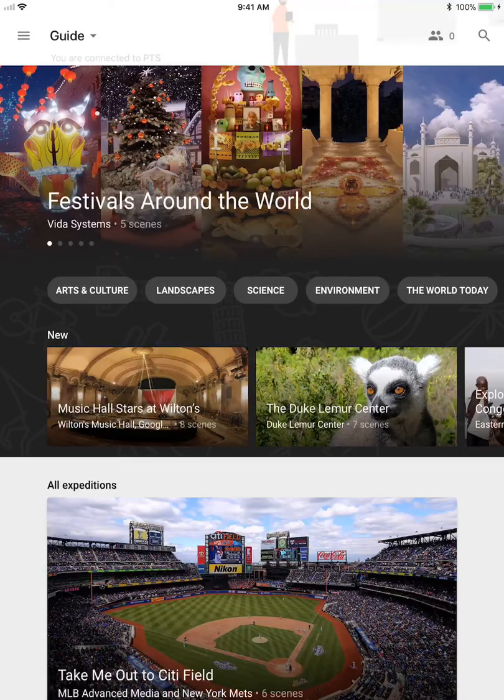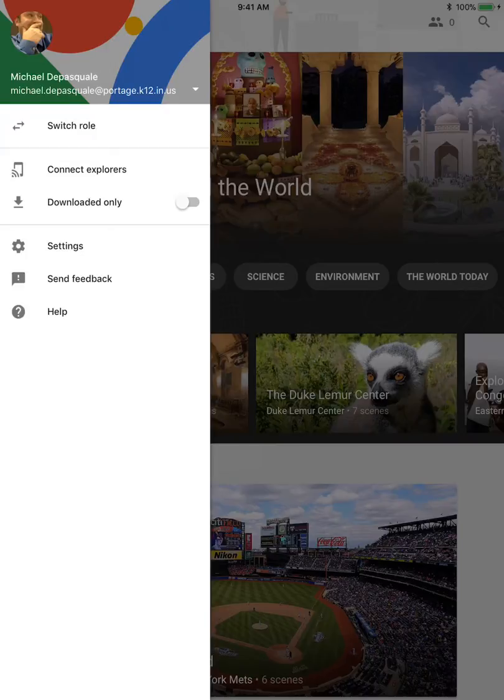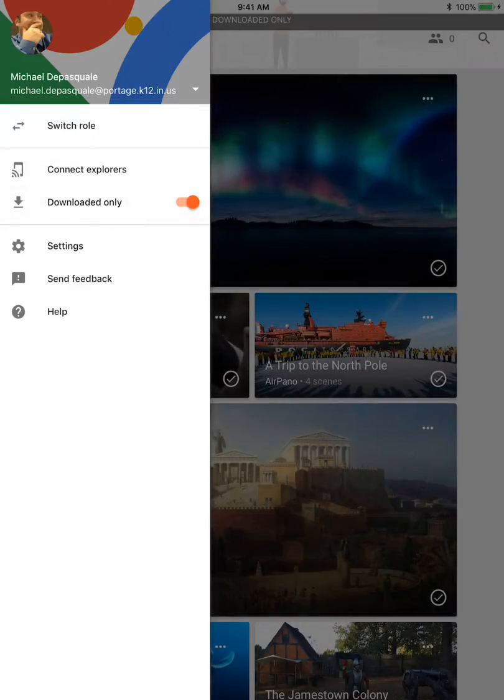What you do is up in the top left-hand corner, there's 3 lines, and you'll see some of the options there. The switch role means that you would go from guide to explorer. Connecting to explorers, I'm going to talk you through that in a little bit, so we'll skip that one. And then the one that's really important, downloaded only. When you click on the little switch next to downloaded only, it will show you, when you go back to the main menu, only the ones that are actually downloaded to your device, so that you don't have to go searching for them. They're right there saying these are the ones that you have loaded.